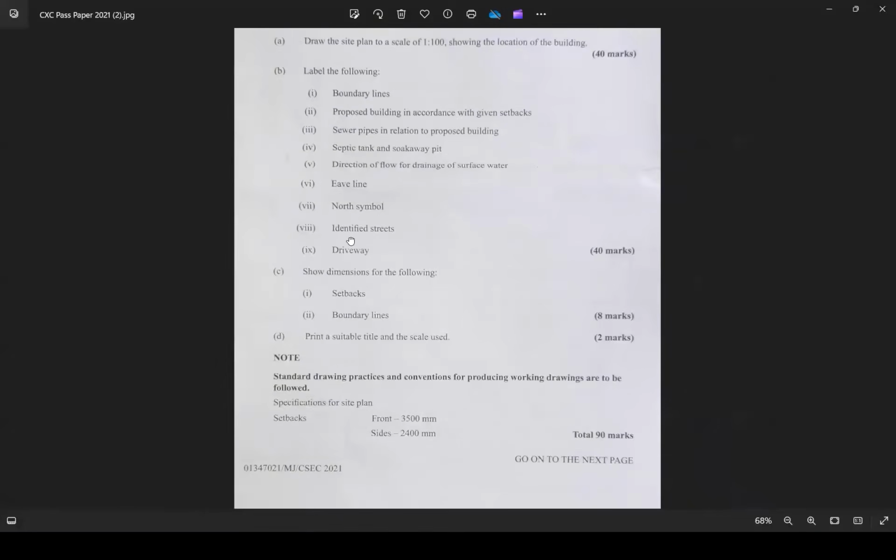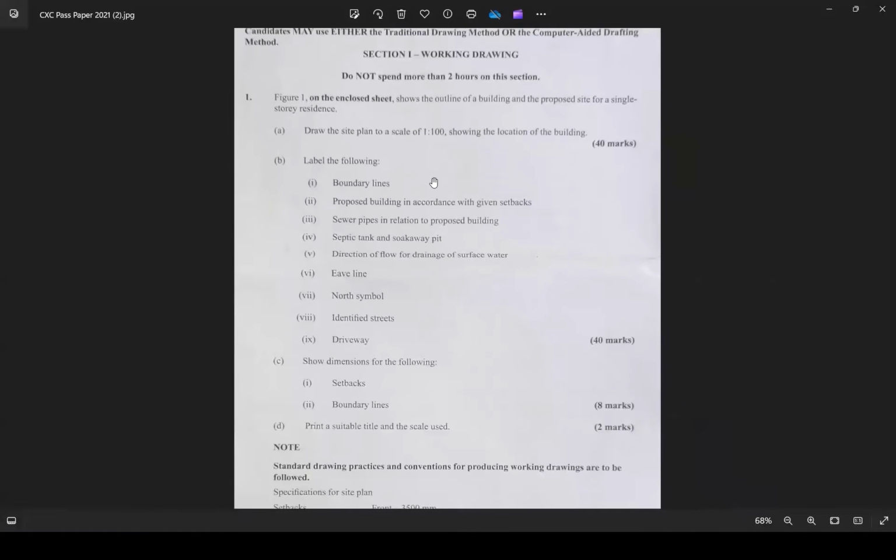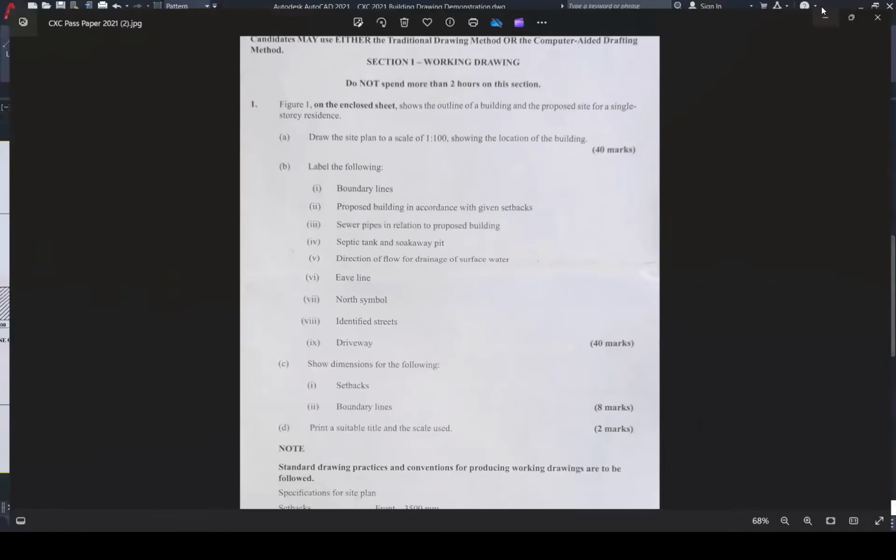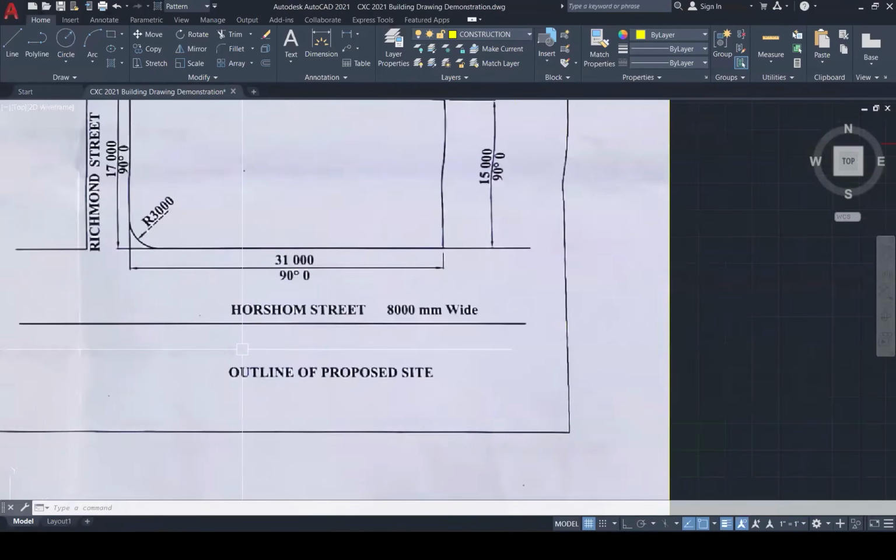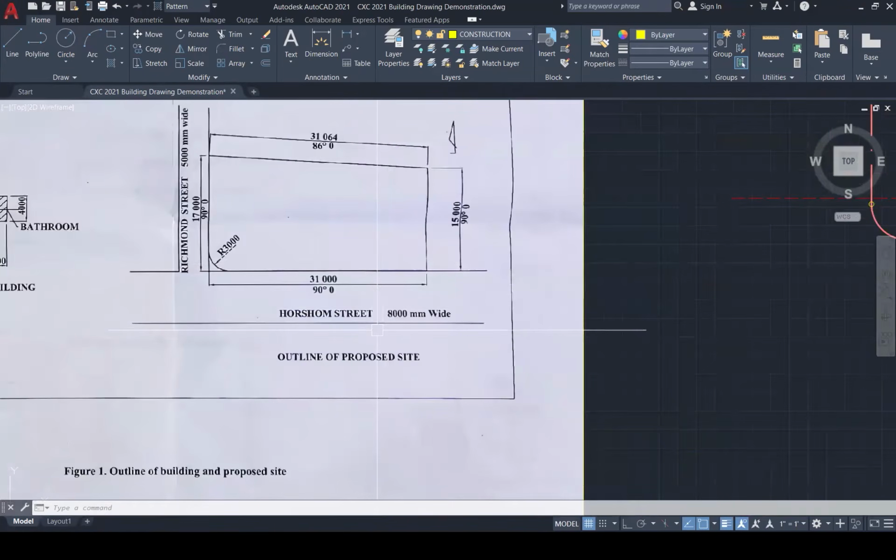What else do I need to insert? I've put in the building, put in the setbacks. Now, the next thing I said I was going to do is put in the driveway. What's the size of the driveway? If this road here is 8,000 wide, that's both sides, from one side of the road to the next. If we split that in half, that's about 4,000. So let's say our driveway, let's put it at about 4,000.